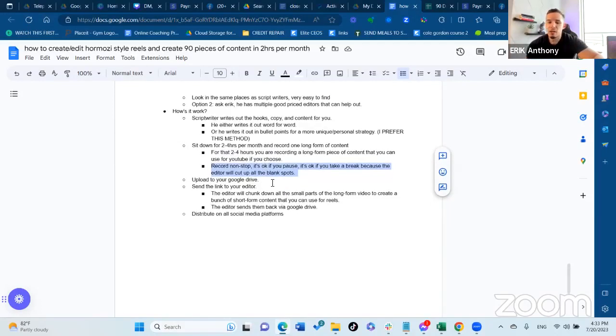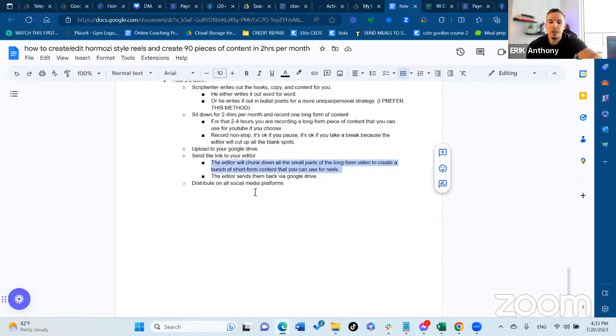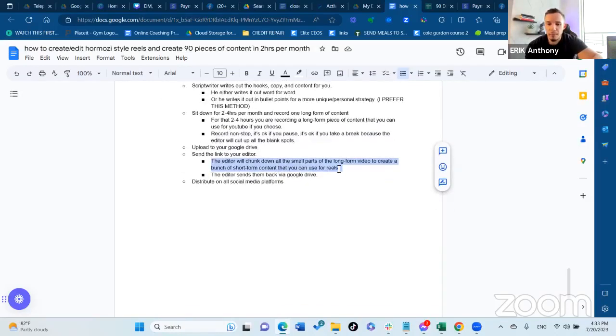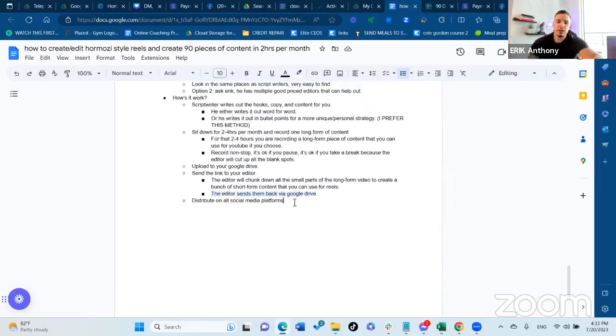And then the editor is going to cut out all the blank spots and quiet spots and things that you screwed up on. You're going to upload that to Google Drive. You're going to send it to your editor, and then your editor will chunk down all those small parts, and also make a long form video for YouTube if you choose. You don't have to do that, but they can make a good video for YouTube as well. Either way, they'll create 30, 60, up to 90 reels from that 4-hour session, and then the editor sends them back to you via Google Drive, and then either you can distribute it on all platforms, or you can hire a VA to post all your content for you.